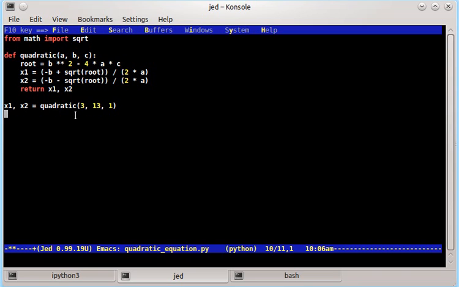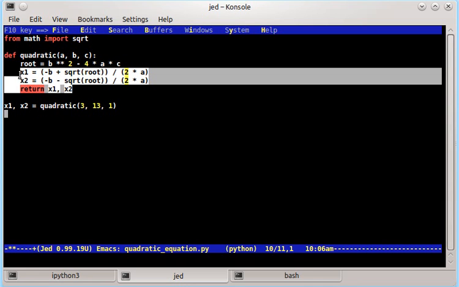And when we call the function now, the 3 is set to the a, the 13 to the b, and the 1 to the c. The function calculates x1 and x2, and at the end of the function, its variables x1 and x2 will be copied into these variables x1 and x2. This is important because when the function stops running, these variables would go out of scope and would be deleted, and we cannot use them outside.